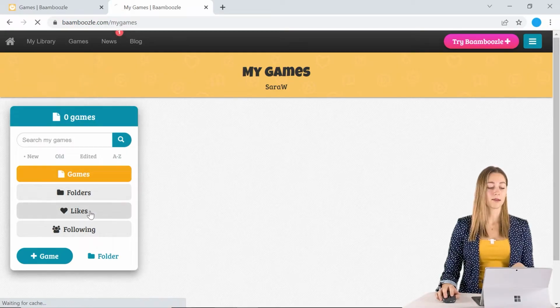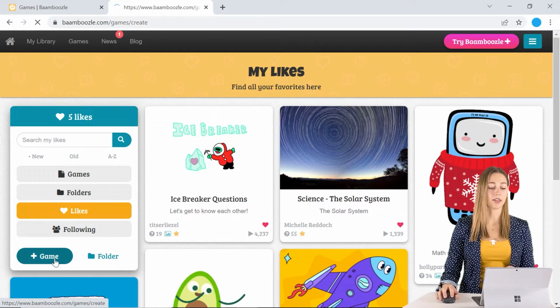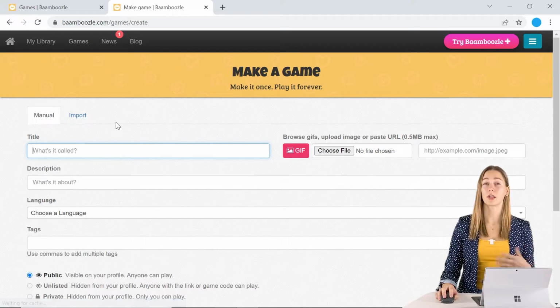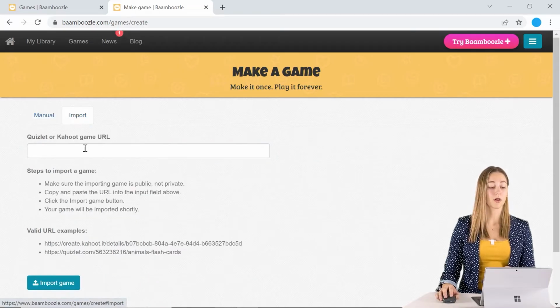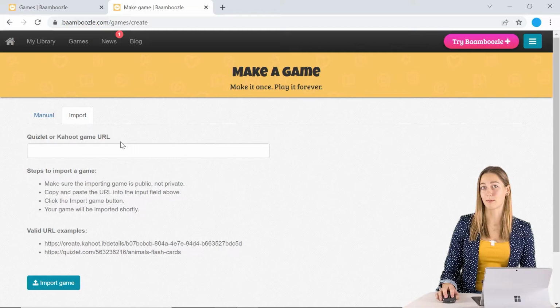So if there's any games in your library that you want to play, you can go ahead and do that, or you always have the option to create your very own game. So you can create your game by adding in images, your title, and the different text for your questions, or you can also go ahead and import a Quizlet or a Kahoot game right into Bamboozle.